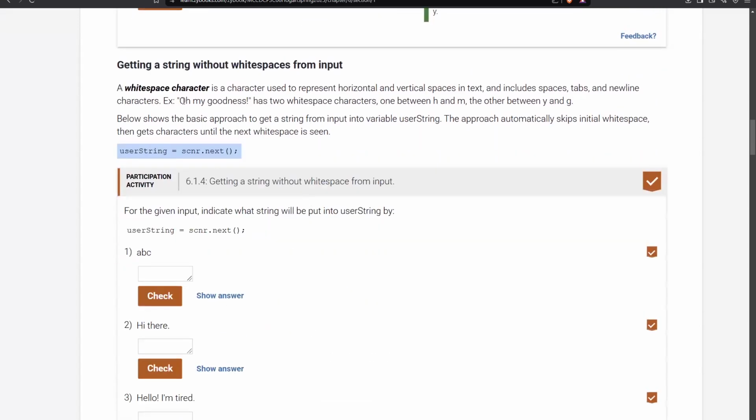Okay. Now they're going to explain white space, which I already explained to you. White space is like horizontal or vertical space in the text. They give you examples here. I said spaces and tabs, but spaces, tabs, and new line characters count as well. Okay. So if you want to read one word, you use scnr.next as we already discussed.